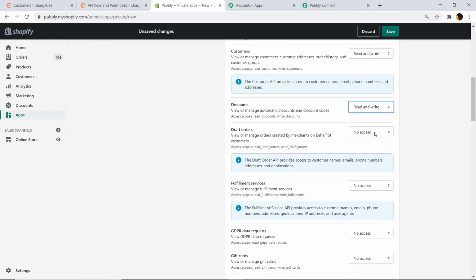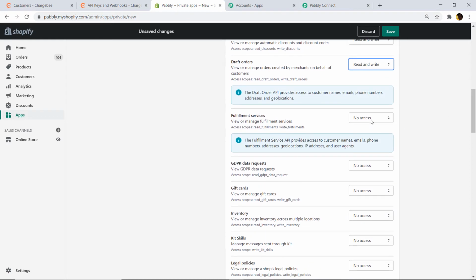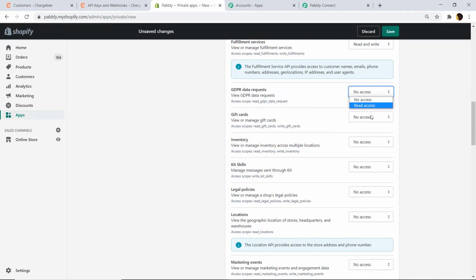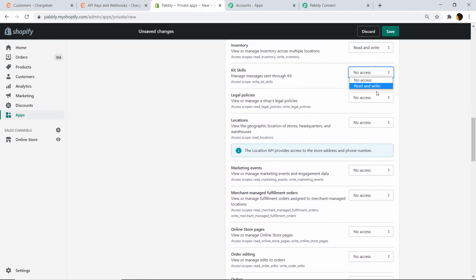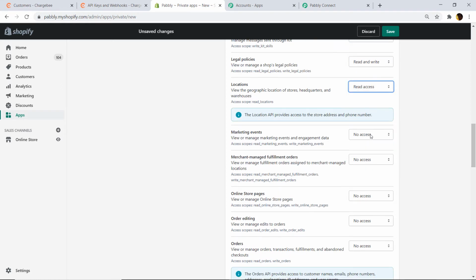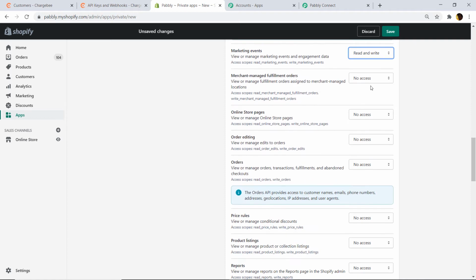It's actually pretty important. The reason is that the default setting is actually no access. We just want more access to this Shopify. That is why we are changing all of them to read and write. Otherwise our data wouldn't be entered into Shopify. So we are changing all of them to read and write or read access.